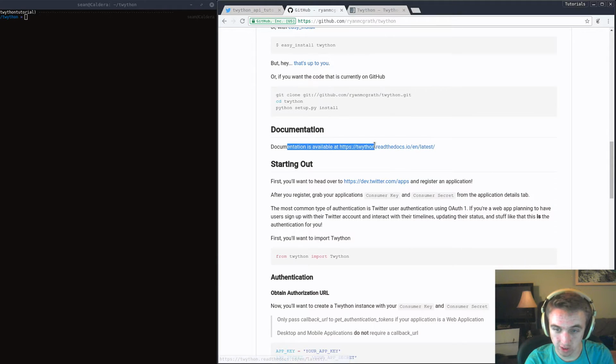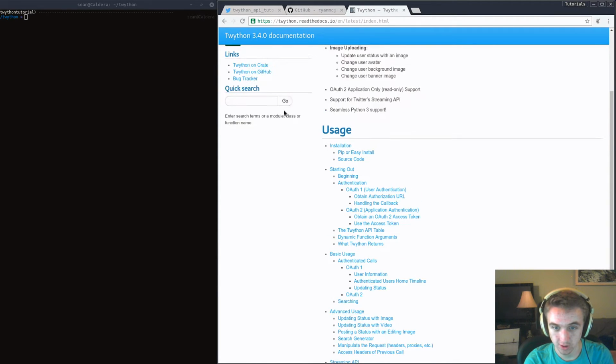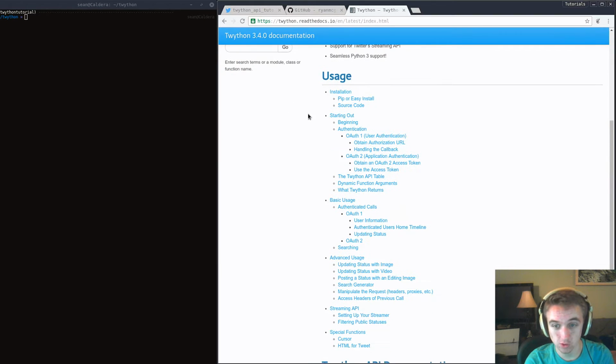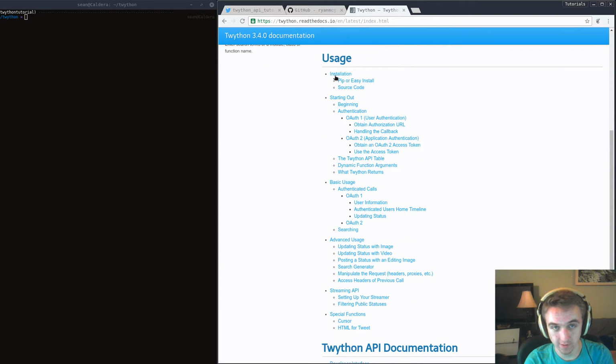This documentation is another link I've provided below in the description, which is this page. You scroll down a little bit, you'll see usage, and it goes over in a good amount of depth how to install it, how to start out with it, basic usage, advanced usage, a bunch of stuff. It's pretty comprehensive, so if you're looking to use Twitter for any sort of application, I would recommend going through this documentation.